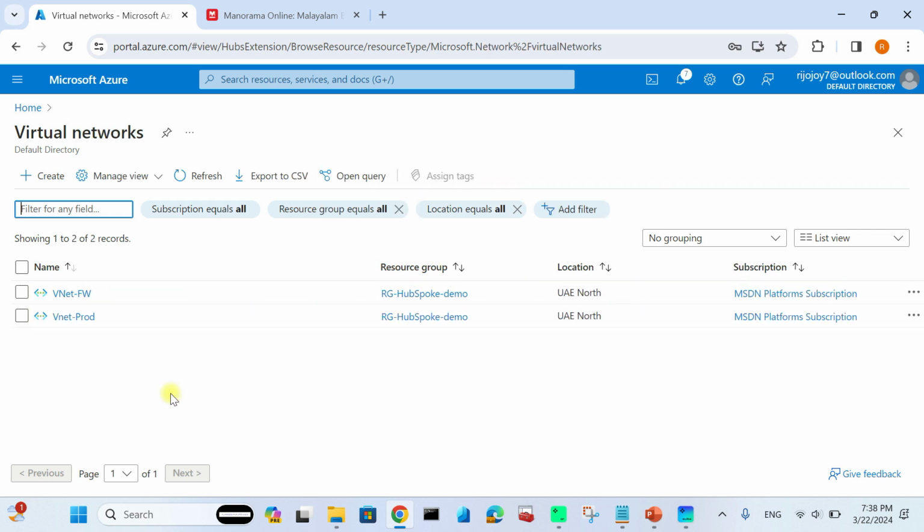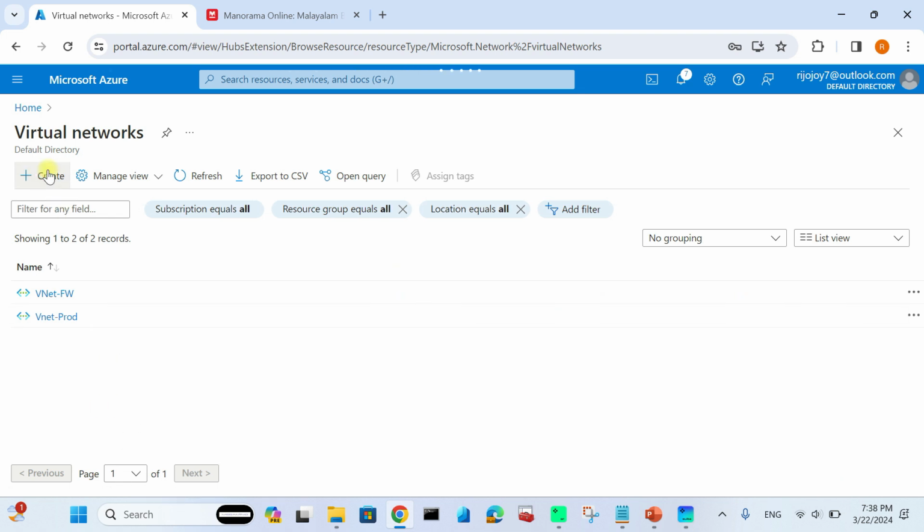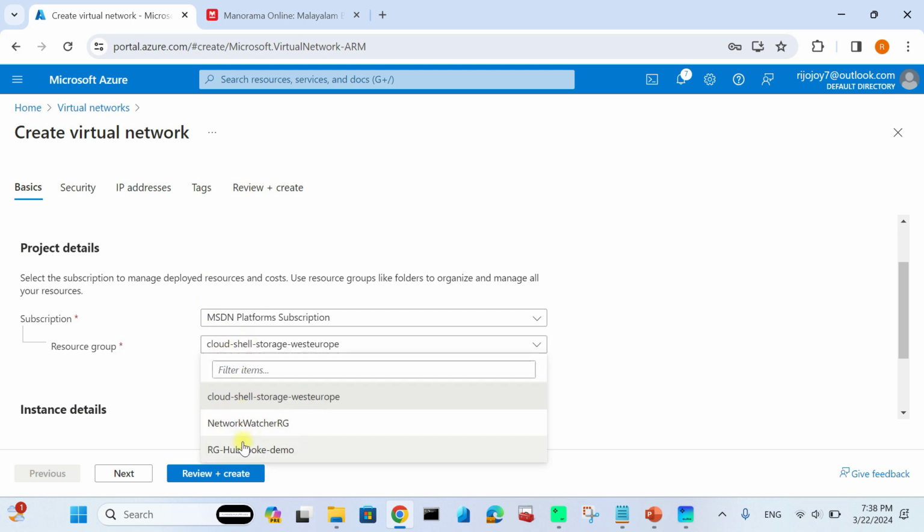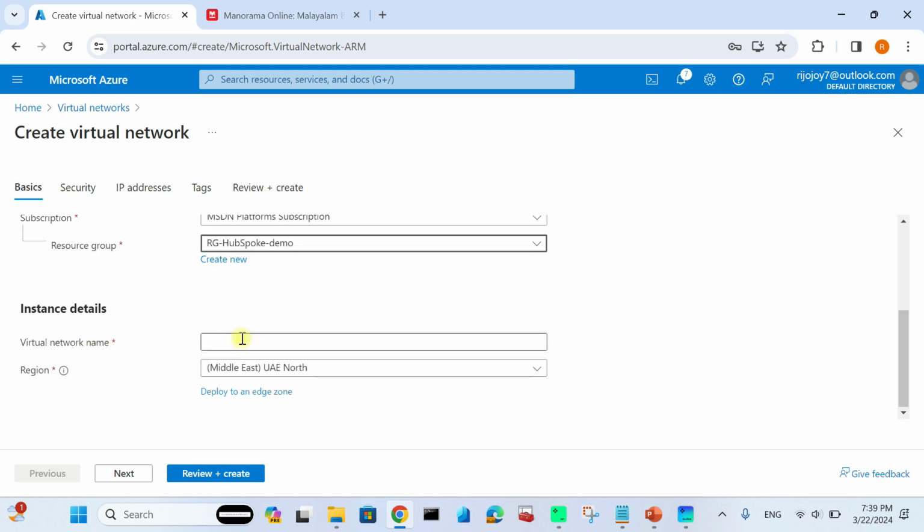Okay. We need to create another virtual network. The virtual network is development, because we already created VNet production and VNet firewall. So we need to create another virtual network. For the virtual network name, the resource group we already selected, RJ Hub and Spoke. Then we need to go for VNet dev. Okay.